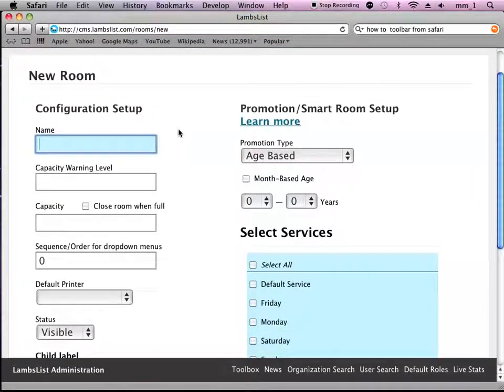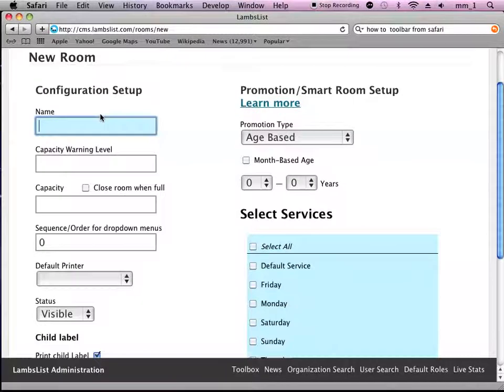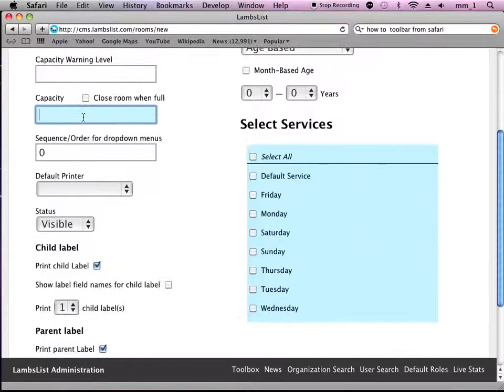On the left hand side under Configuration Setup you'll give the room a name. You'll determine the capacity as well as the capacity warning level and if you want the room to close once it hits its capacity. You'll also assign a number for the room to show up in drop-down menus. This will determine the order that rooms are displayed in those drop-down menus.